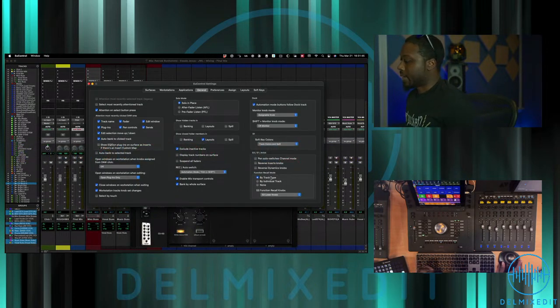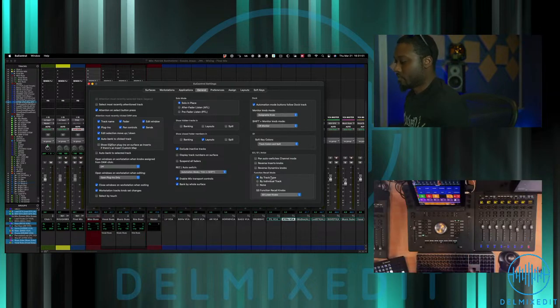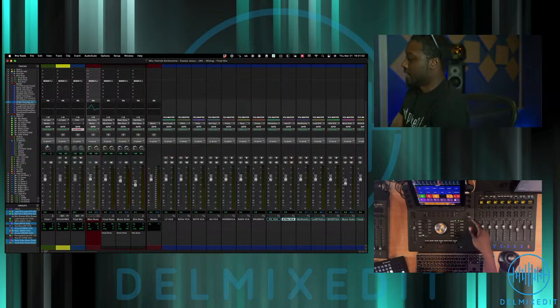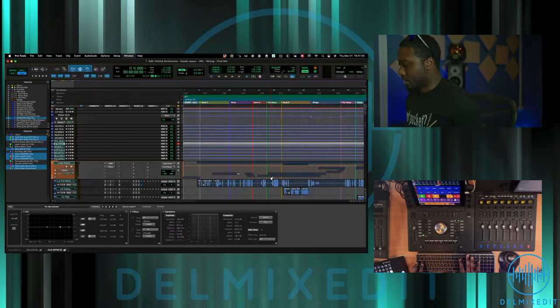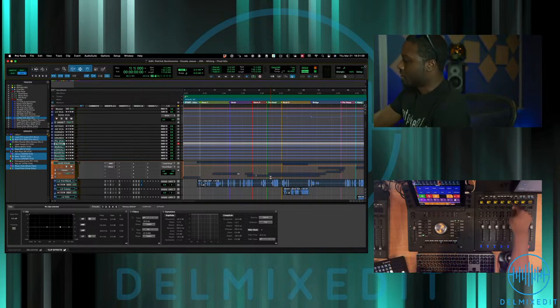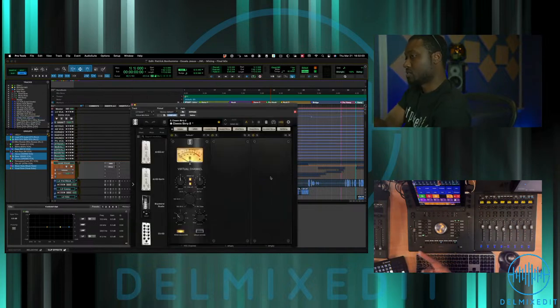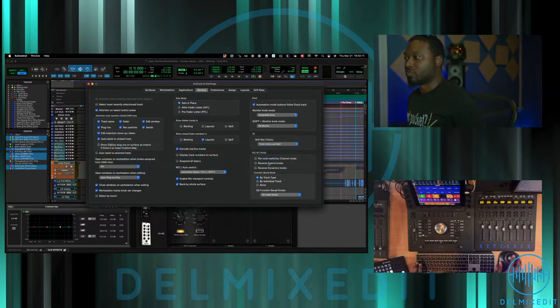Recall by track type. If I was to go over here and go to a VCA, we can see that it's completely changed the layout, and now the plugin is off the screen. Now, if I go back to one of those vocal tracks, there it goes. It went straight back to where it was when I left it there. So you can see just by track type, that's how it's remembering its functions.